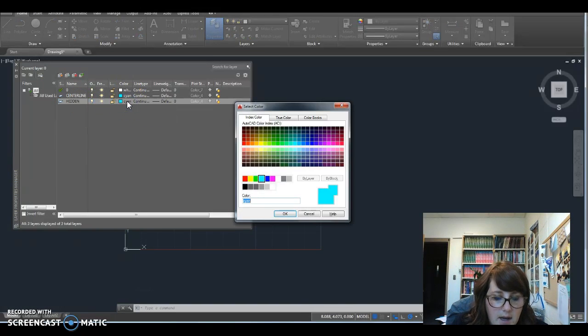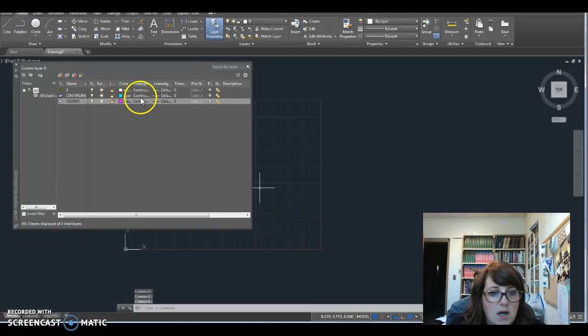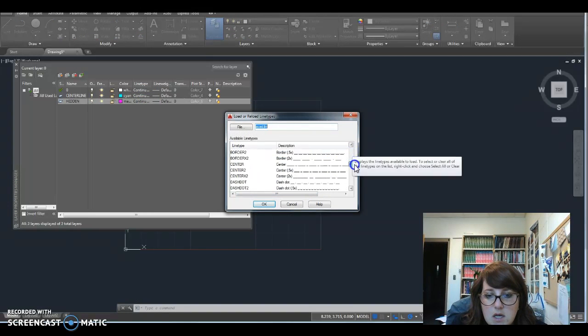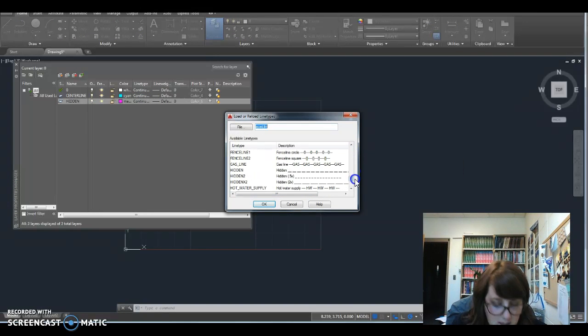For this hidden layer, I don't want it to be cyan anymore. Instead, I want it to be magenta. So I choose magenta. It should not be continuous. Ooh, I need to change that. It should not be continuous, but I load this. So it is hidden. Yes, hidden.